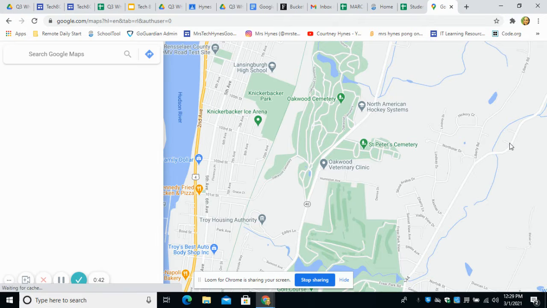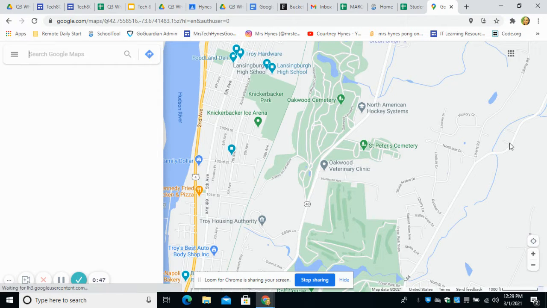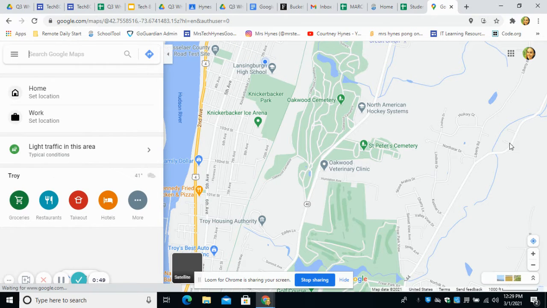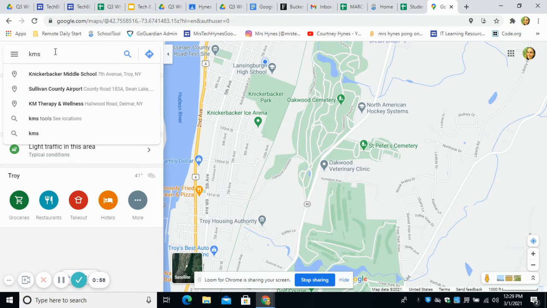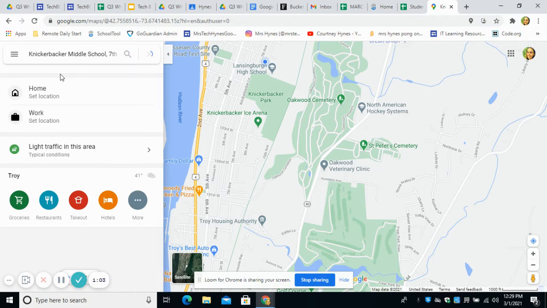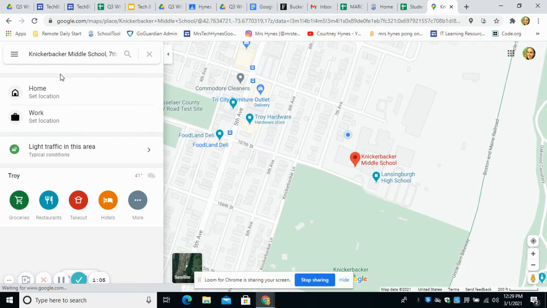Hopefully, what happened yesterday was you were just exploring locally and looking for different things around the capital region. When you first open up Google Maps, it does bring you to where you are. Your computer has an IP address that's connected to a satellite. So, if you're logged in somewhere, somebody knows where you are physically in the world, including Google. So, we are able to search things. If you type something in like KMS, it might not come up, but you might have to search the real name. So, Knickerbocker Middle School is right here.